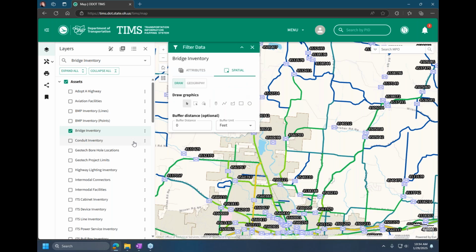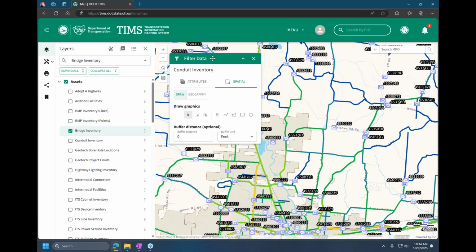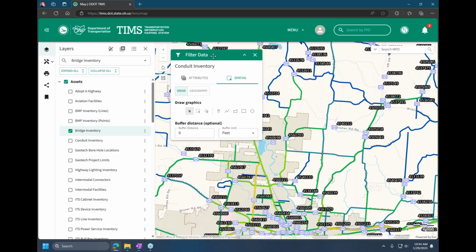And if I'm filtering on multiple layers, so let's say we want to open the filter tool for the conduit, I'm going to initiate that tool again from that layer's context menu. I'm only going to have one instance of that filter data tool open at a time. So if I want to switch back and forth, you just reinitiate from that context menu.